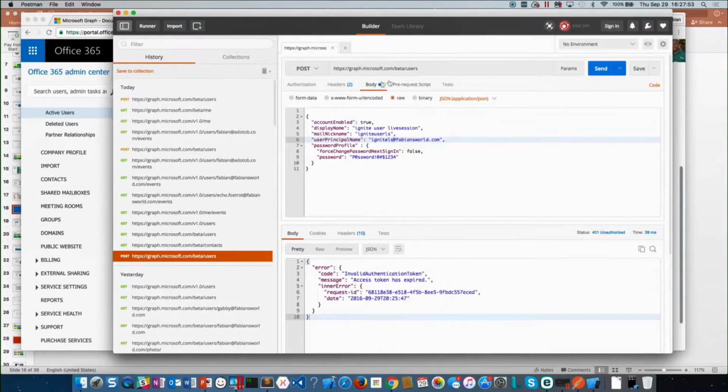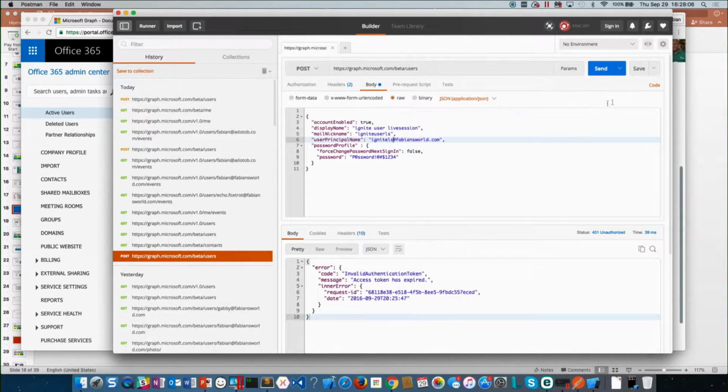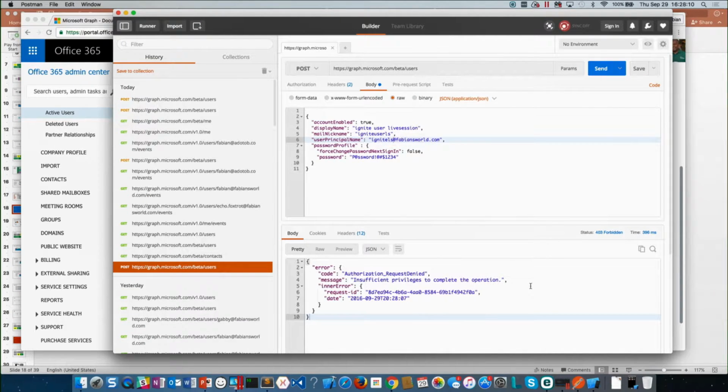So back over here into headers and delete that, Control V. And now the body remains the same, and I'm going to go ahead and do this. Now, I'm still going to get an error, but the error now should be insufficient privileges, right? So the error I was expecting to see. So it's letting you know, again, there's security built in. Authorization and authentication is built in.